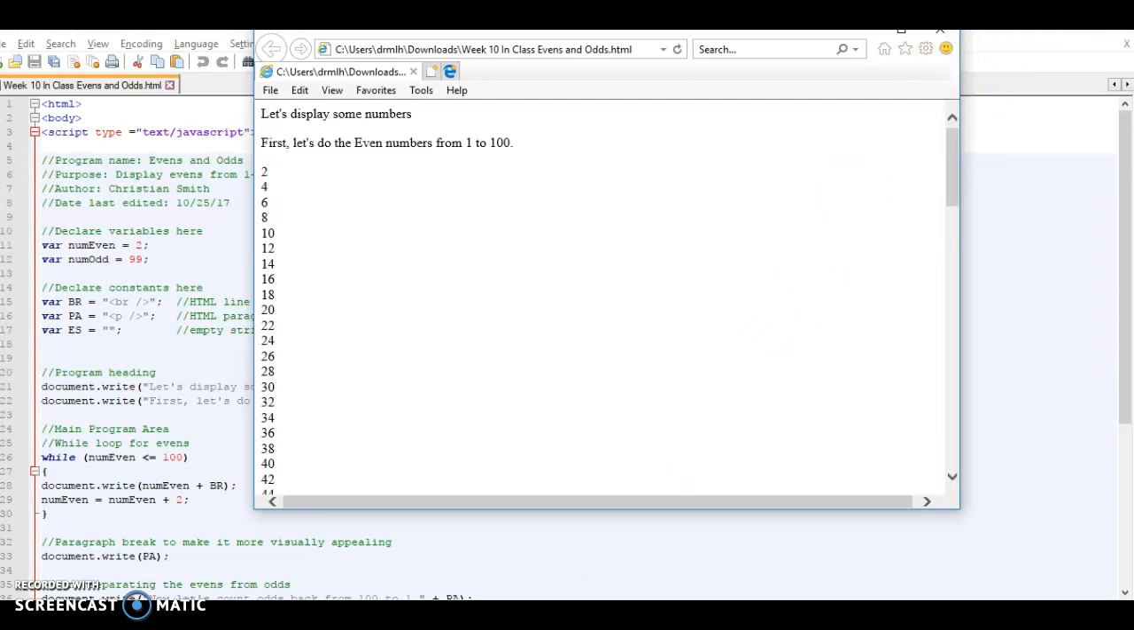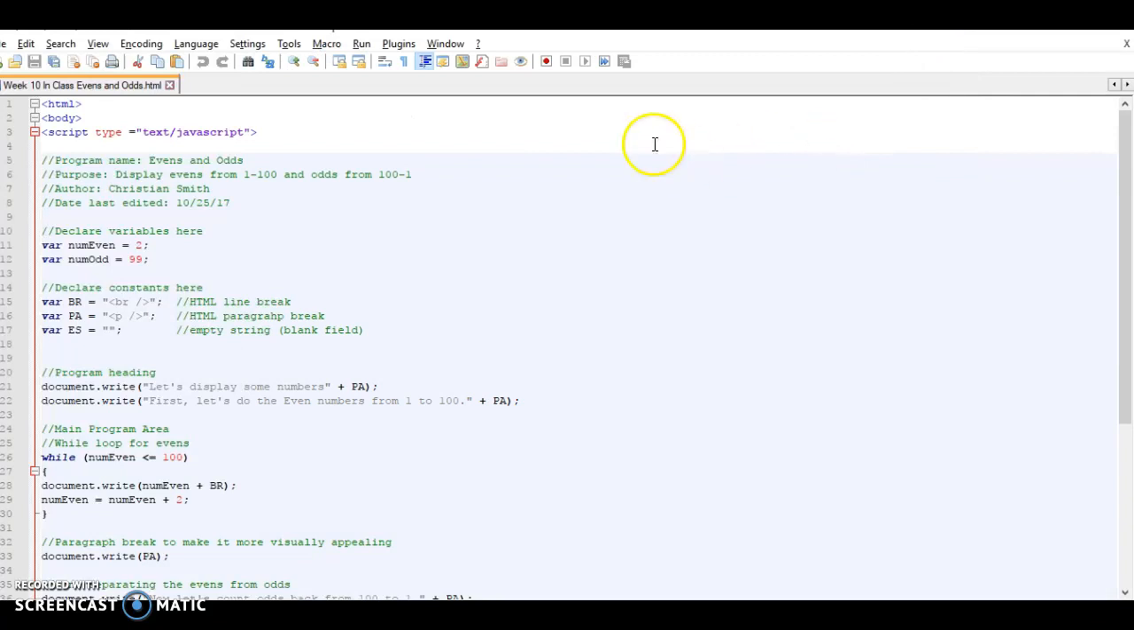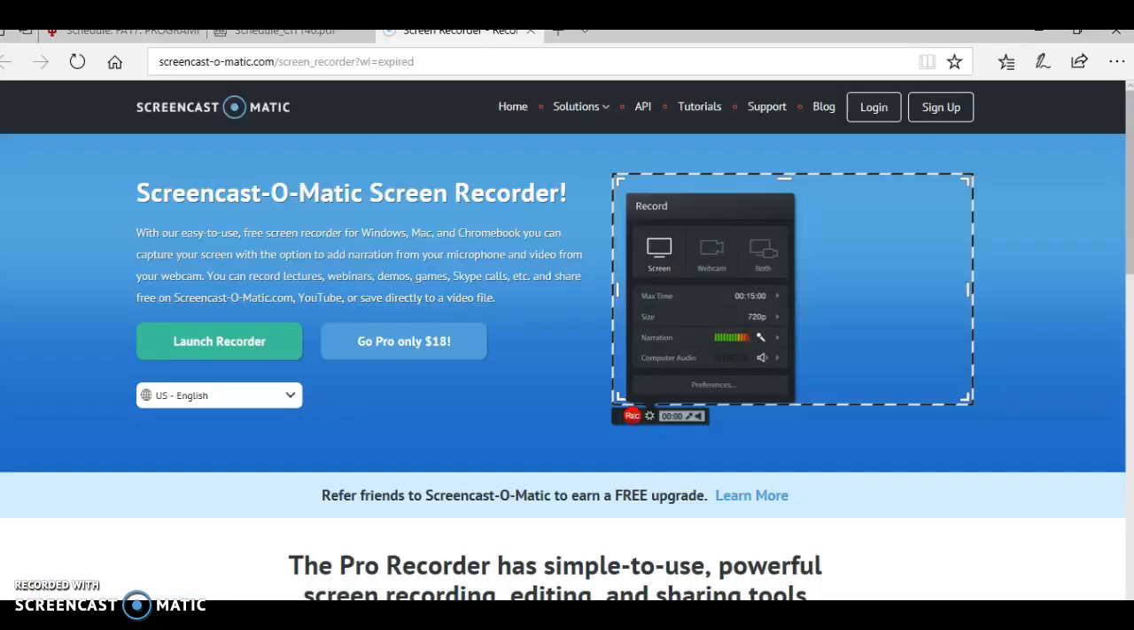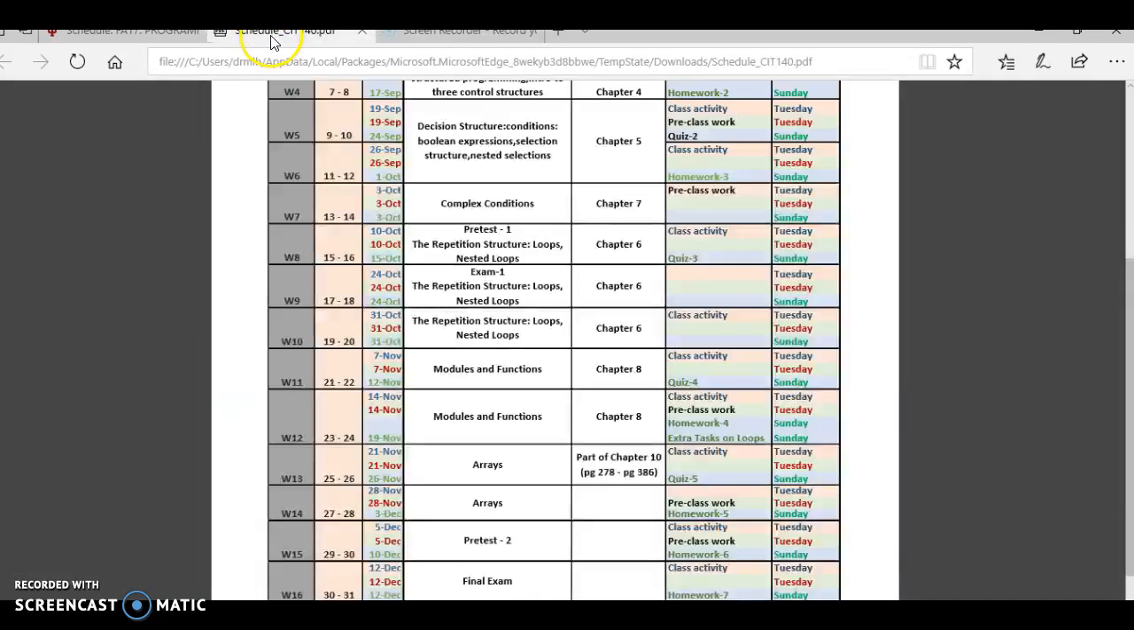I also want to see how much time I have left on this. Okay, I got 8 more minutes on this one. So let's talk about one other thing too. I'm going to go ahead and close out of this browser. I'm going to go over to another screen here and show where we're currently at in the course. This is where we would be tonight.